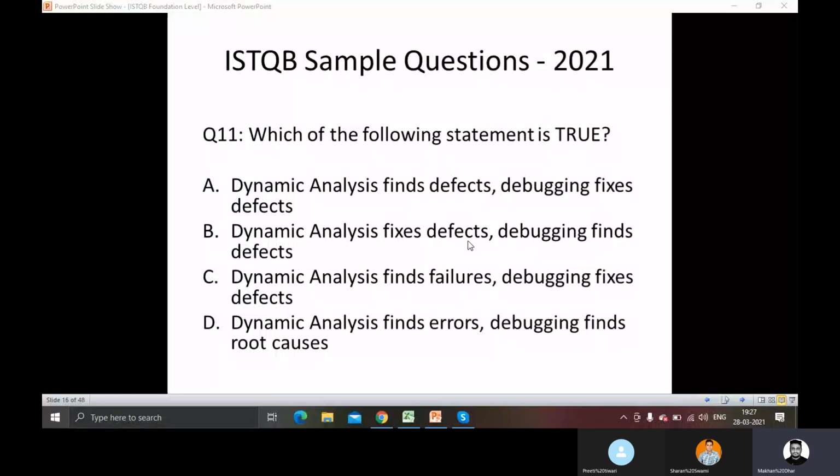Okay. So yesterday we covered up to question number 10. Today we are going to start from 11. The 11th question is: which of the following statements is true? So let's check all these options. A, dynamic analysis finds defects. Debugging fixes defects.